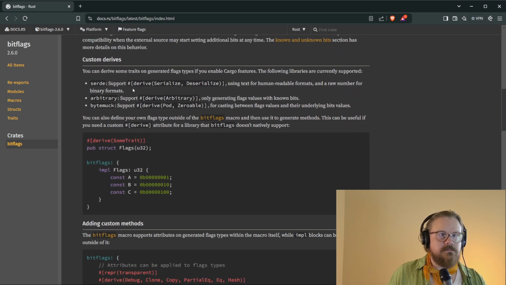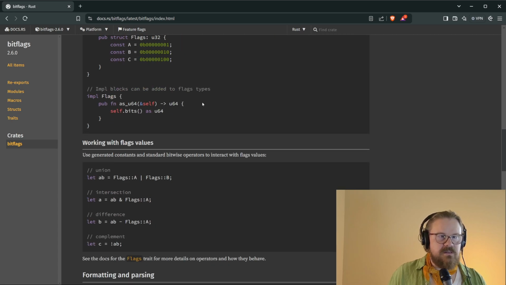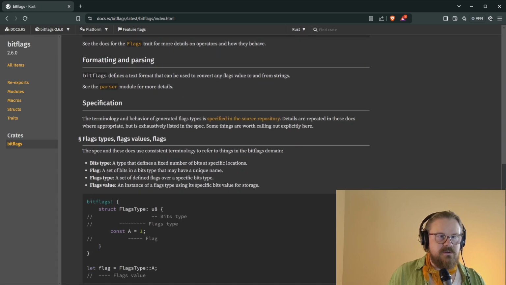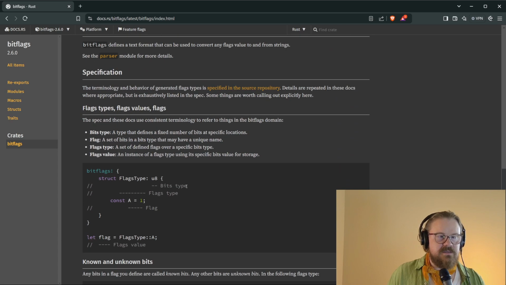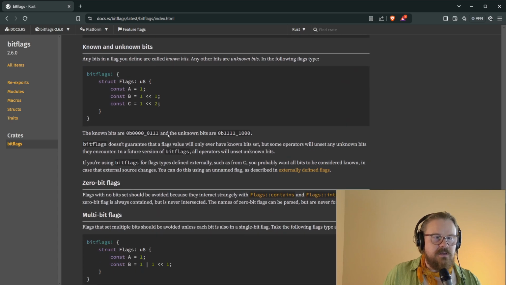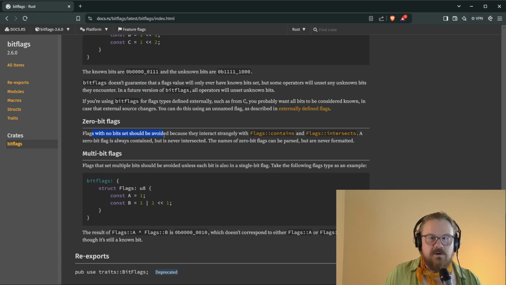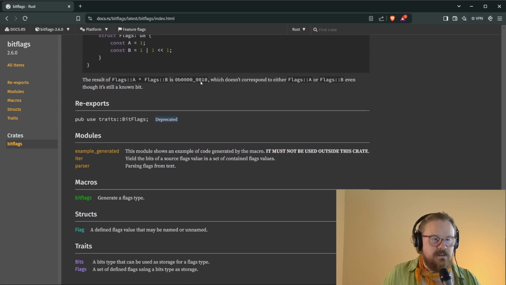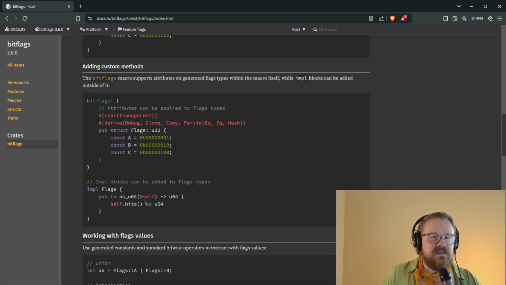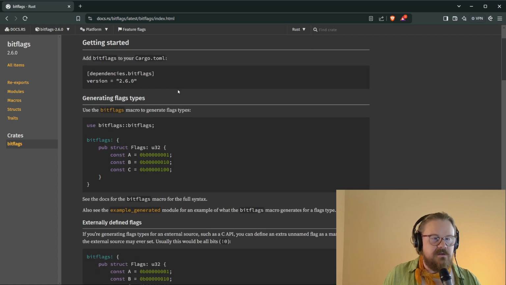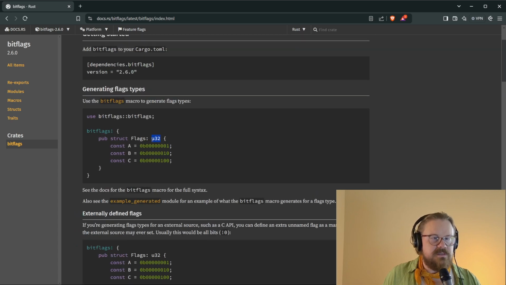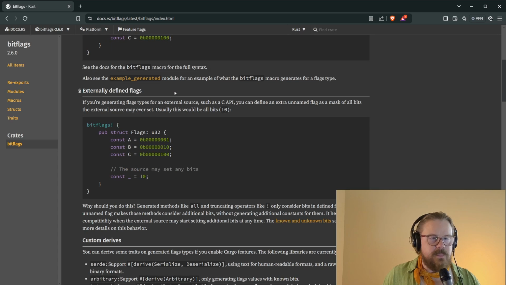Let's just see. Adding custom methods, working with flags value. Flags values, flag types, bits types. Known and unknown bits. 0-bit flags. Huh. How do you do it? I didn't see anything obvious here about converting from this type to the flags type. There must be something, though.